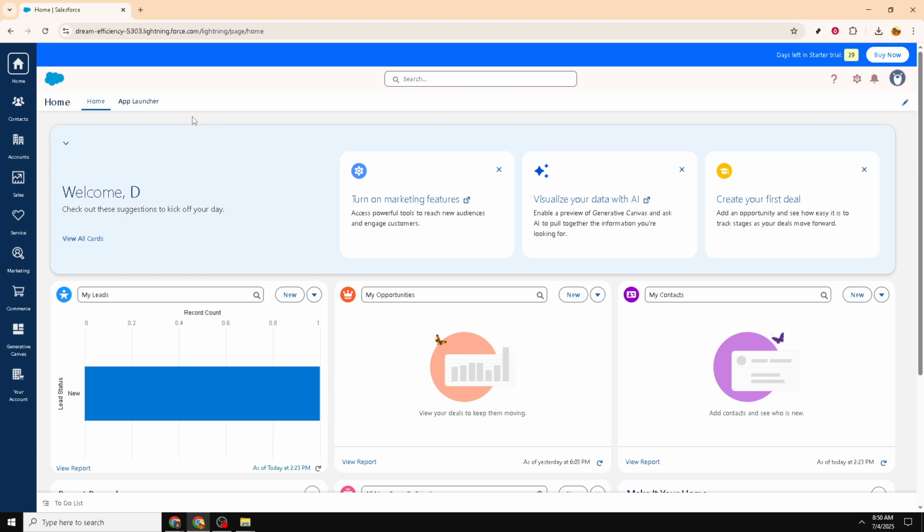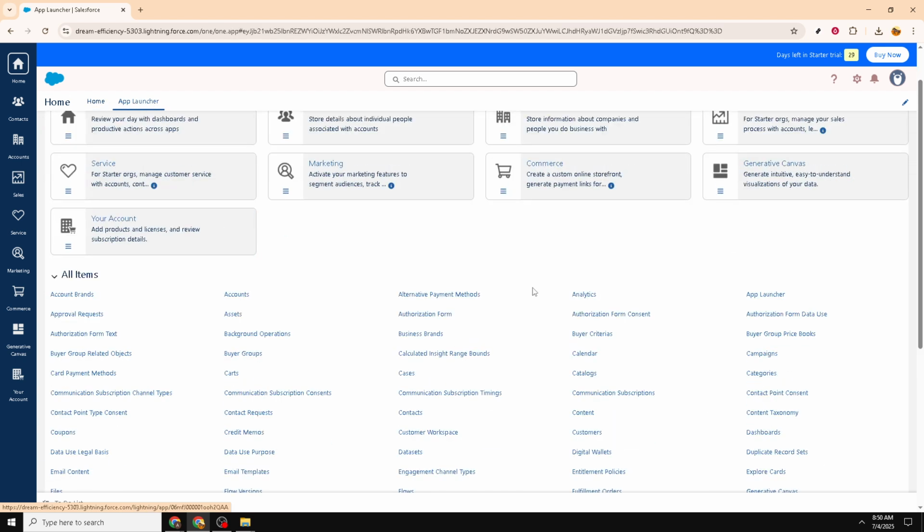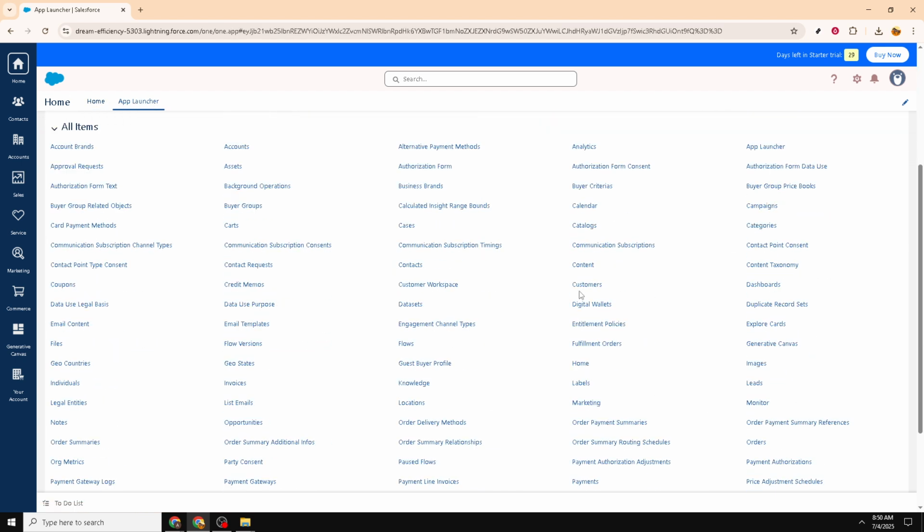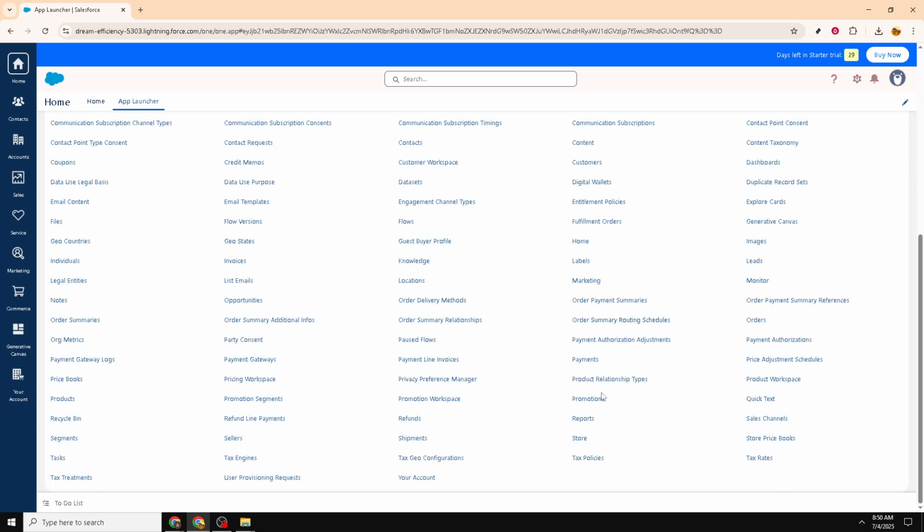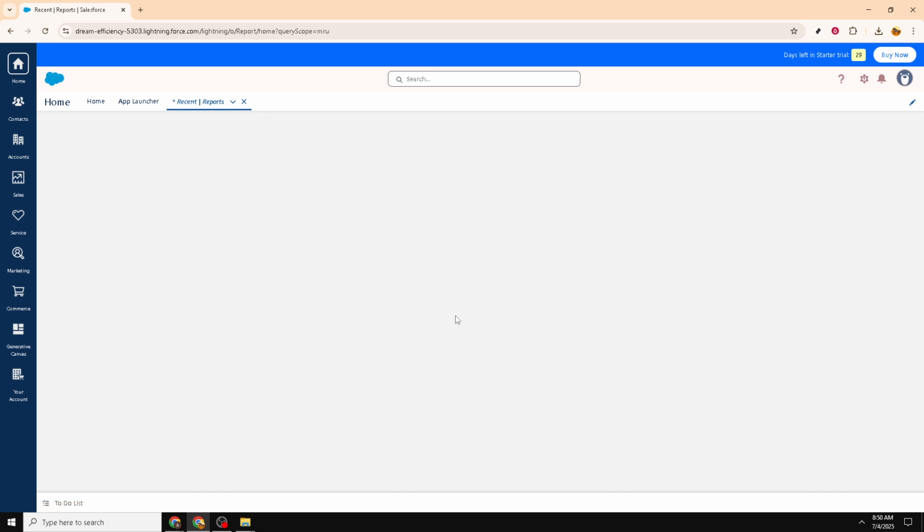To begin with, you'll want to open up your Salesforce Lightning interface and head over to the home page. Once you're there, you'll see the app launcher. This is your gateway to finding all the different apps and tools you might need. Go ahead and click on that. After opening up the app launcher, you should easily be able to spot the reports. Give it a click to open up your reporting options.